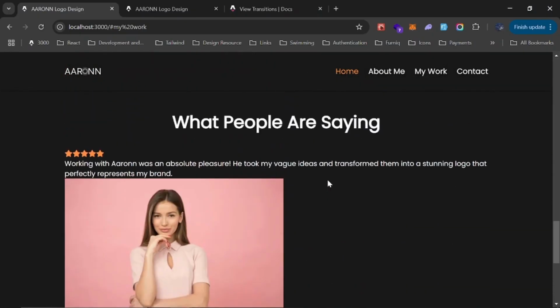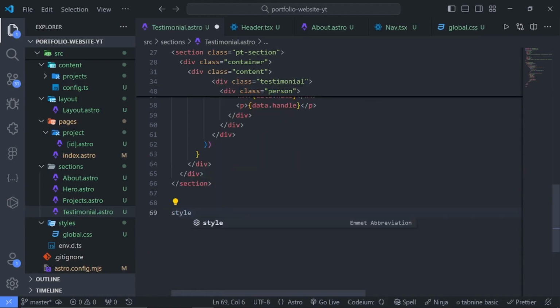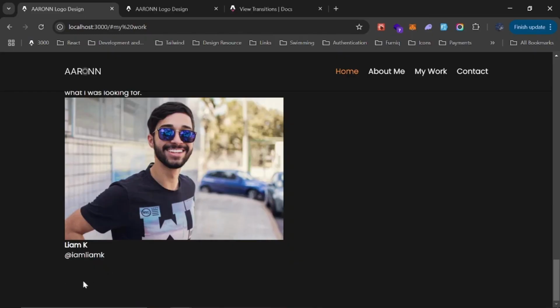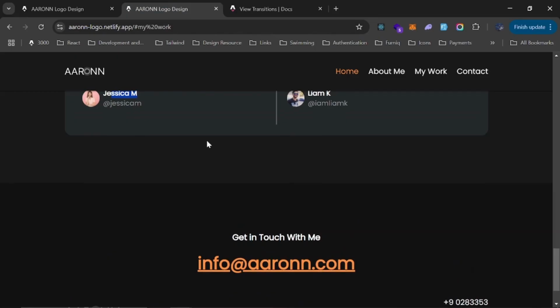All right, so it's looking cool. So let's style it right now. So bring in our style tag. For this section, we'll add the margin bottom of 7 rem. So it's adding 7 rem right here, which is this space from here to here.